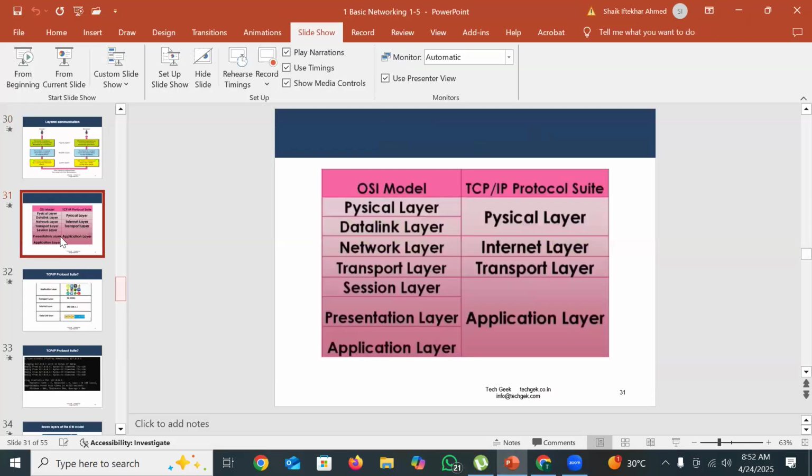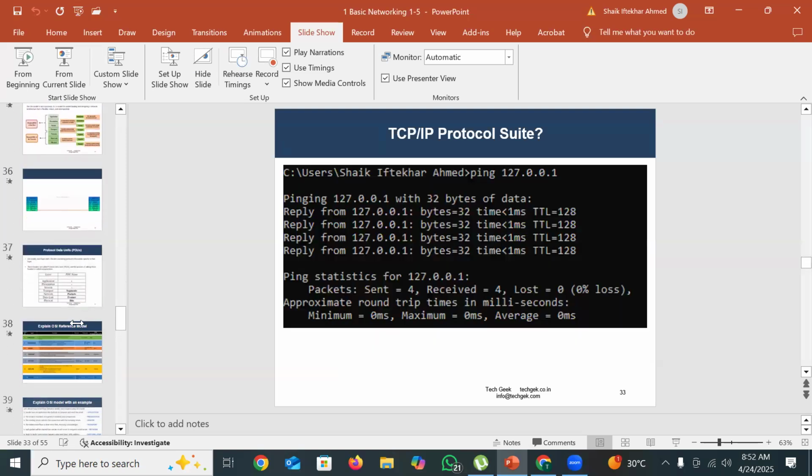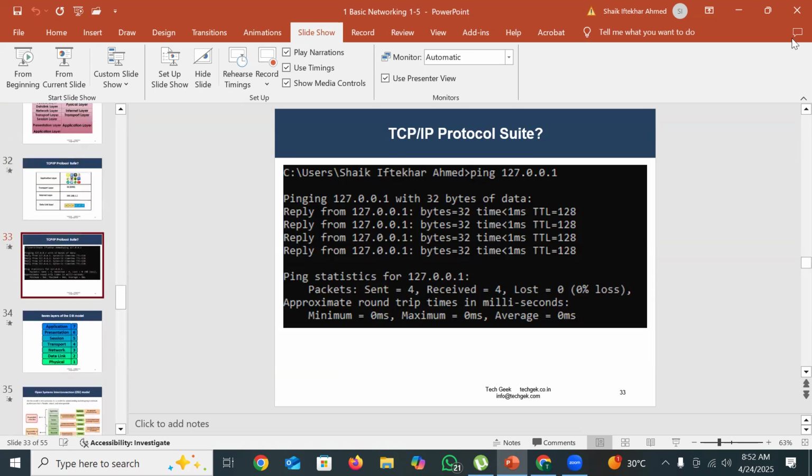In the next session, we're going to discuss all the details about these layers, like how those communications happen and what methods there are, everything in detail to get an understanding. Till here is it clear to everybody?